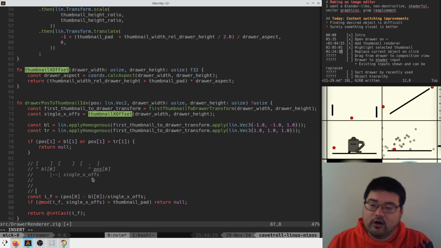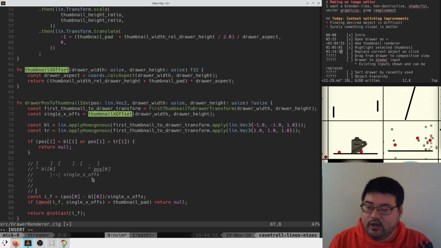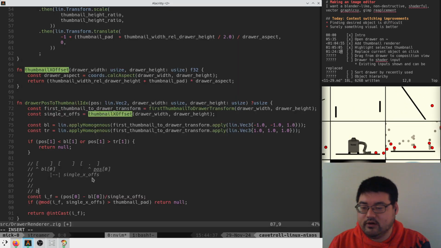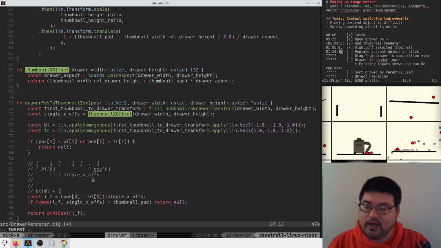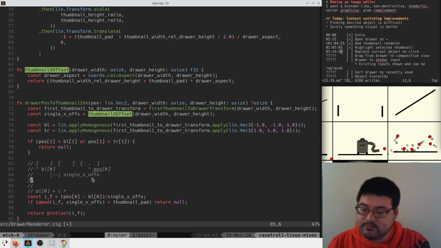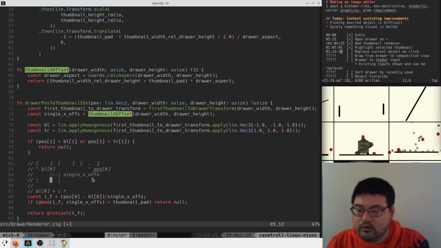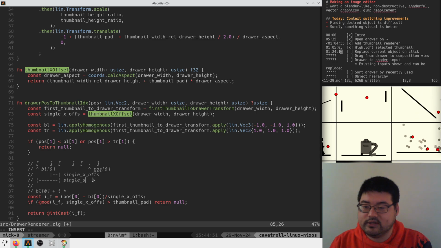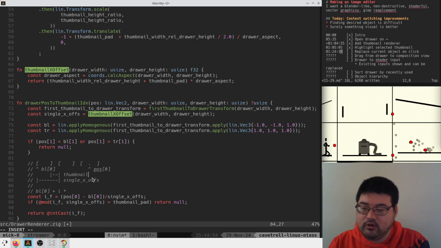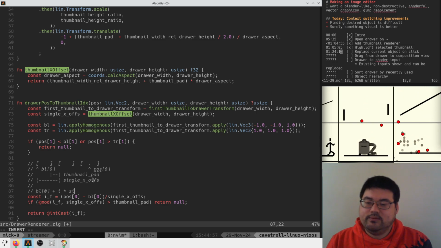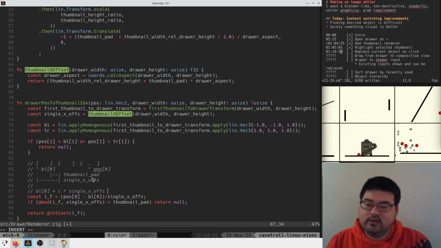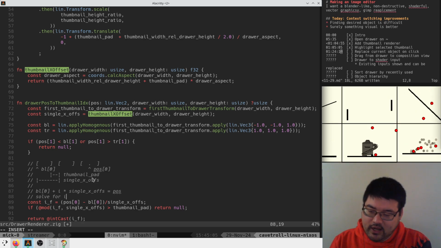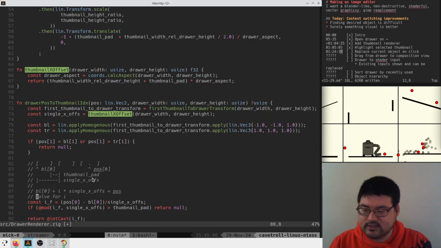So we say that we have BL0 plus I times, I guess we need to just specify the width as well. This is the single X offs. This is thumbnail pad. BL plus I times single X offs is equal to pause. Solve for I gives us this.